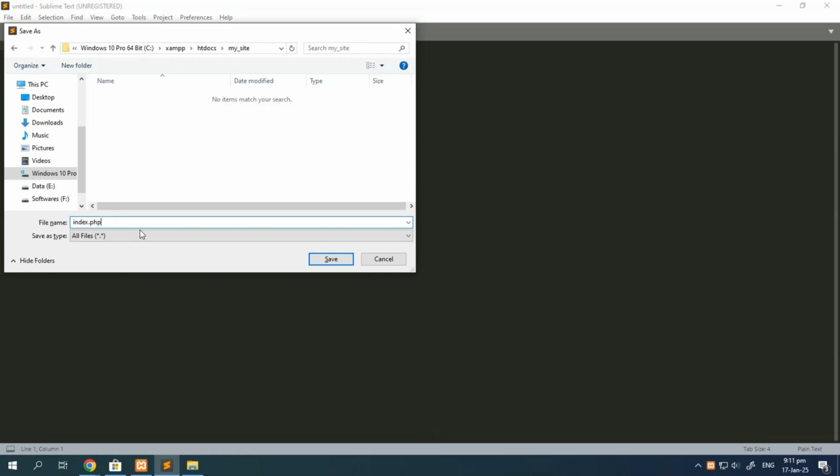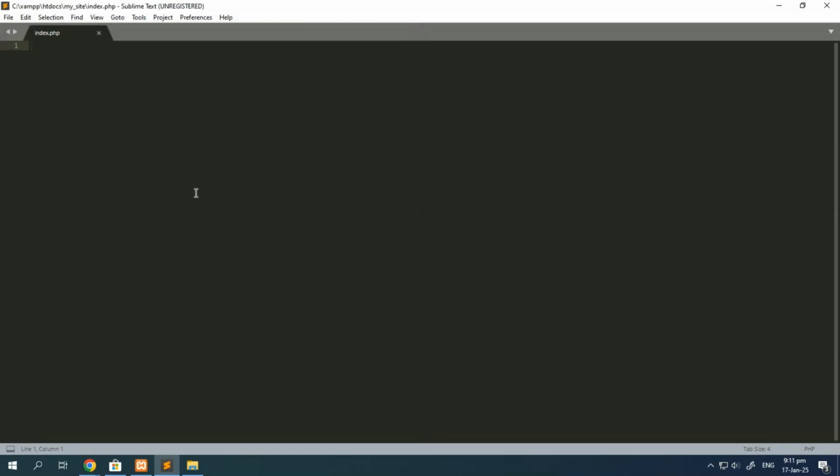First of all, we will create a folder named My Site and then create an index.php file. Let's write a welcome note in this page to check the result.